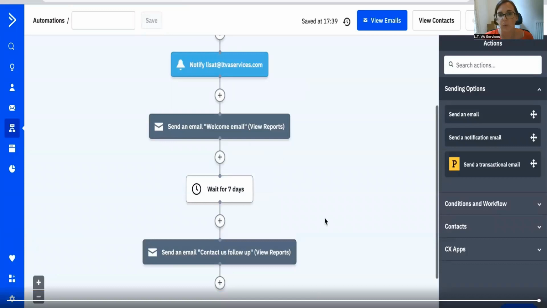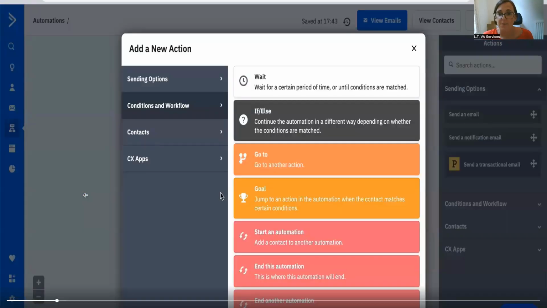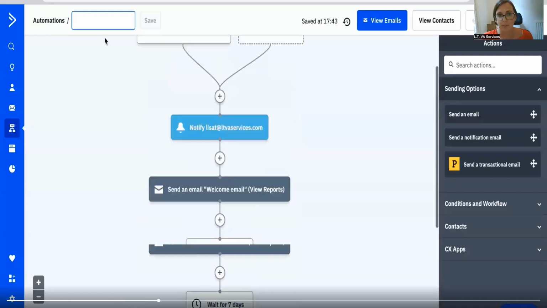Now you can see that we have 4 different actions to our one trigger. Our trigger is the contact form. Our first action is the internal notification. Our second action is that a welcome email is going to be sent. Then we're going to wait 7 days and send a follow-up email. And then finally, we're going to decide to end the automation there, keeping it very simple.